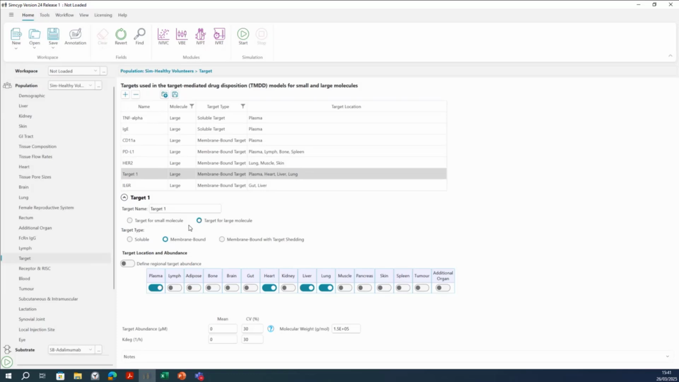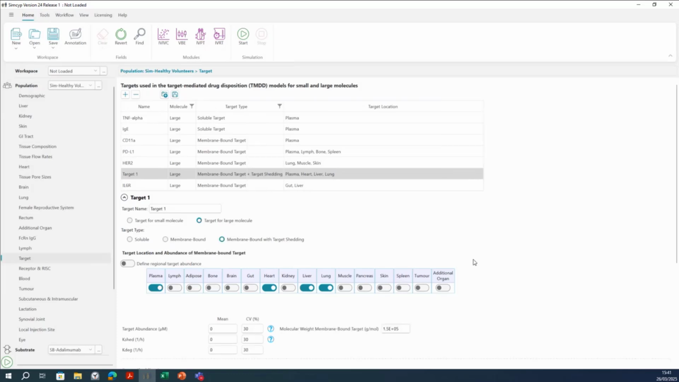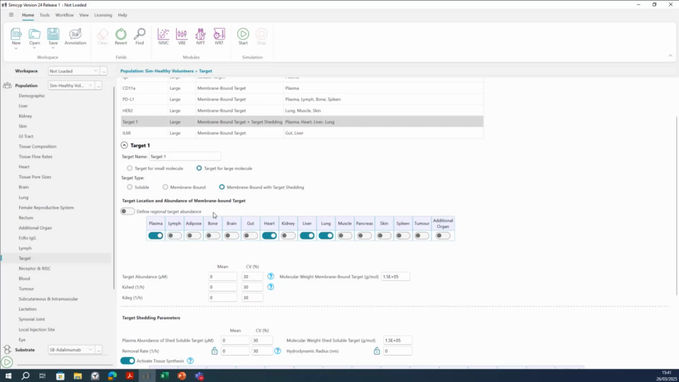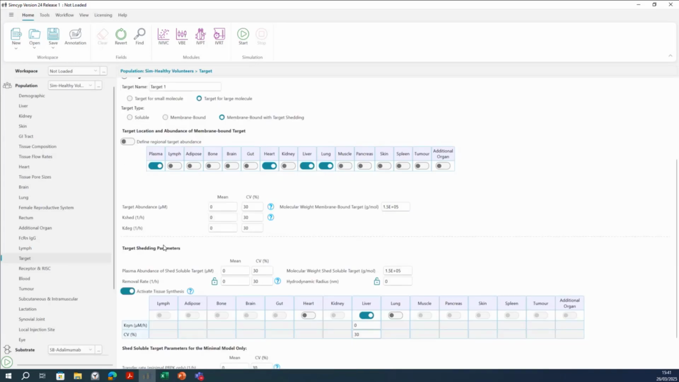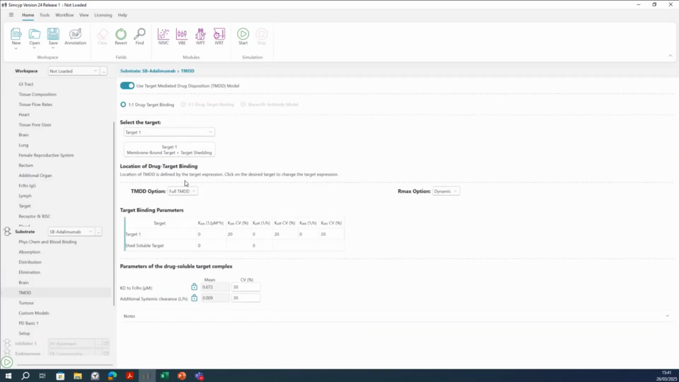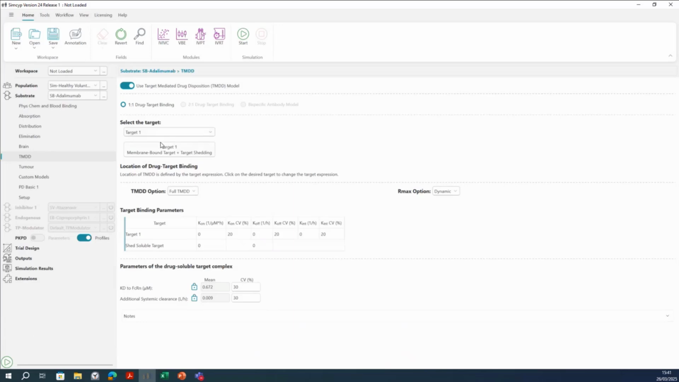Okay, if this target is a membrane bound target with shedding, in addition to the input parameters for the membrane bound target and for the soluble target, an additional parameter, the shedding rate, is also required. On the TMDD screen, now target one is the membrane bound target with shedding loaded, and we can see the target binding parameters can be different between the membrane bound target and the soluble target. For the membrane bound target, the internalization rate of the complex is required.